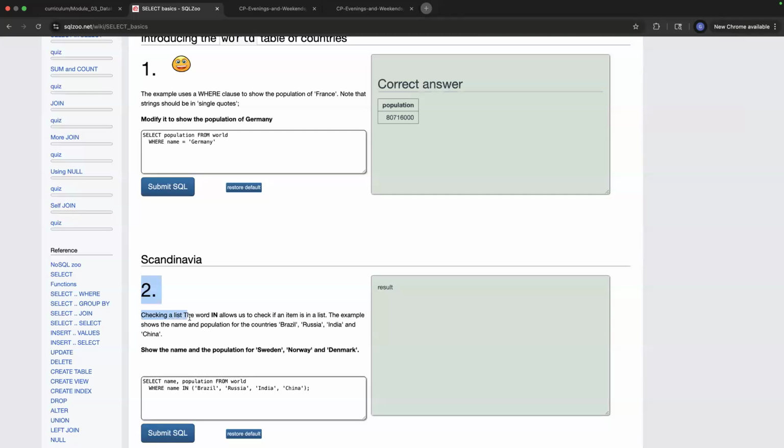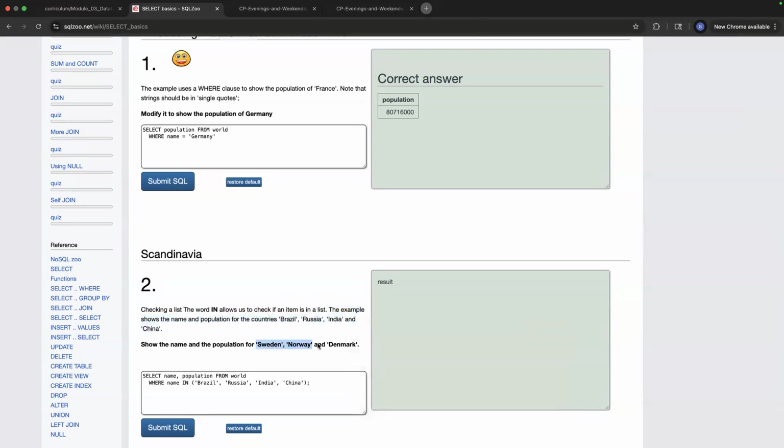Checking a list. The word in allows you to check if the item is in a list. Very similar to Python. The example shows the name and population of countries. Show the name and population for Sweden, Norway, and Denmark. What's the only thing we need to change here? This is the command. We just need to edit it. At first, they give you the command and you just have to edit it. As you progress to the challenge, you're going to have to write it all yourself. So what's the only thing that needs to change in this one?